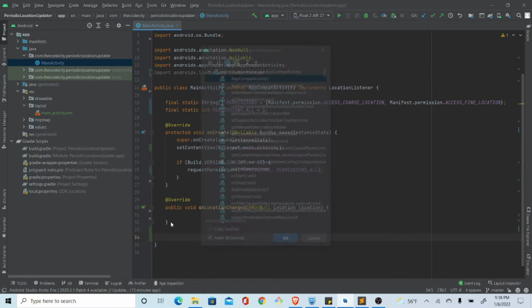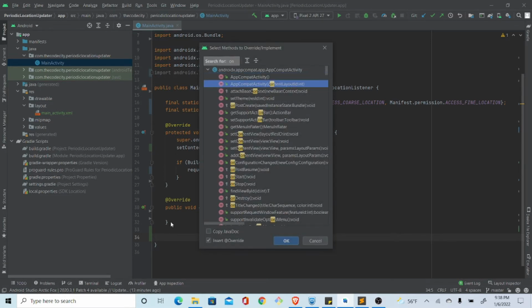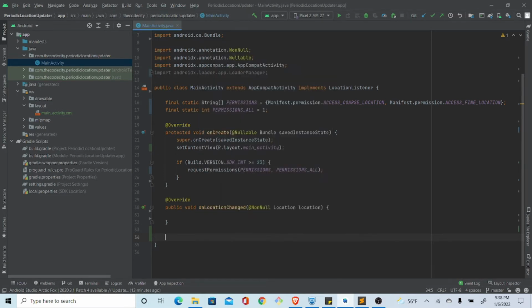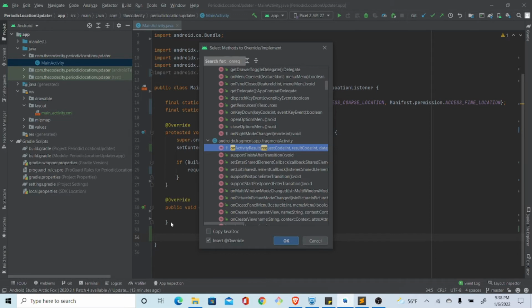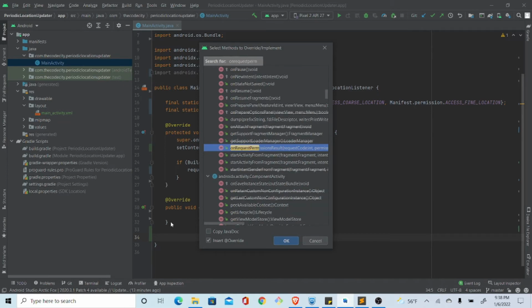Whenever a user responds, so don't be confused, I just pressed Control O again, and the result of the permission request is received here in onRequestPermissionsResult.